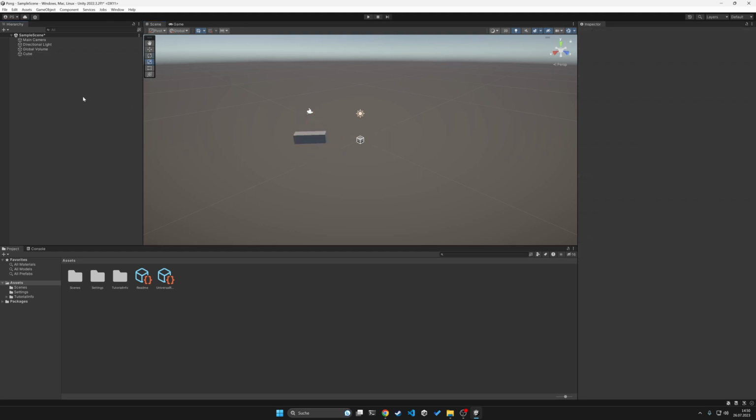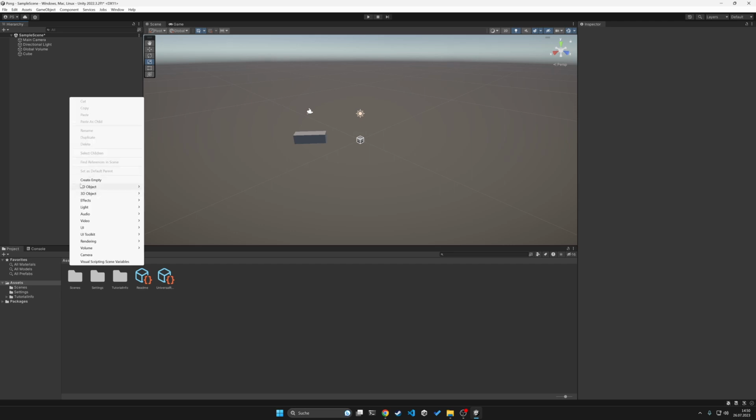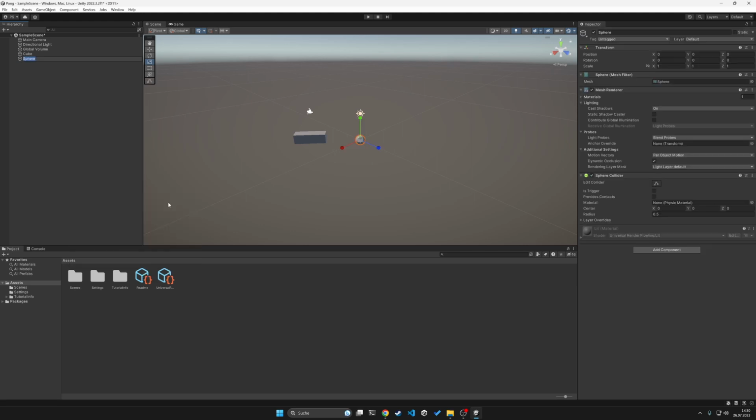Now, let's discuss the hierarchy again shortly. As I mentioned, the hierarchy has a child and parent model. We can test this to get a feeling for it. Create a sphere by right-clicking the hierarchy and 3D Object Sphere. Then you will see a sphere. Select your sphere and move it just slightly next to the cube.